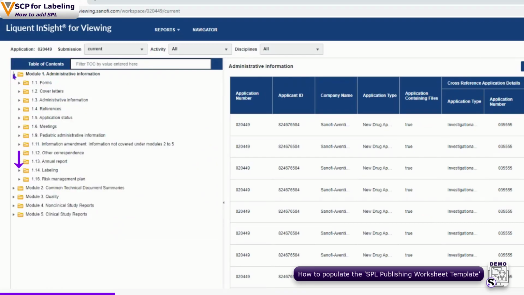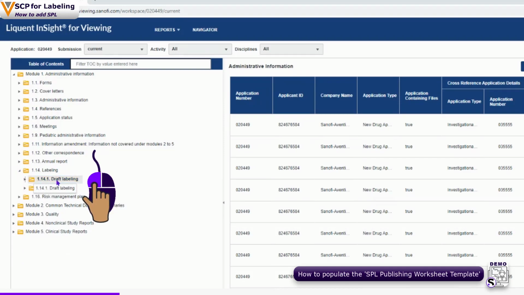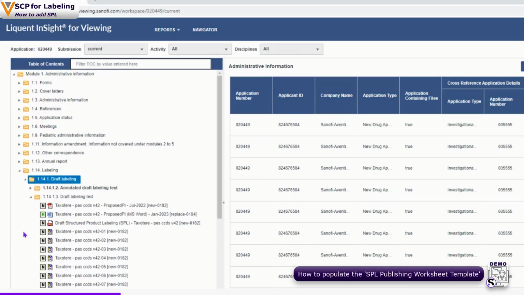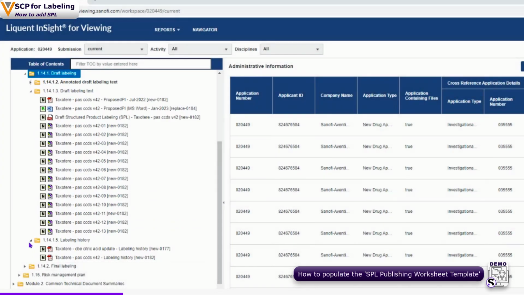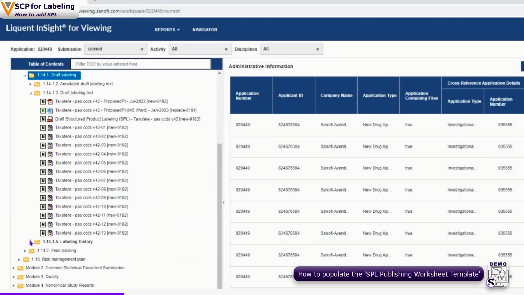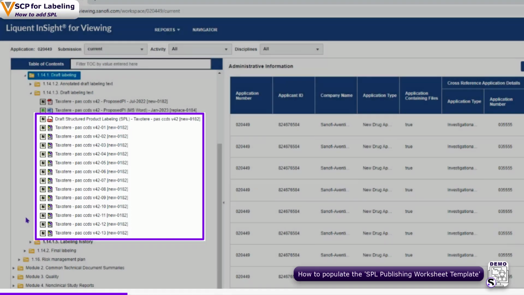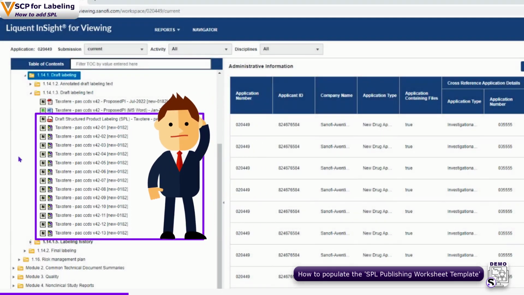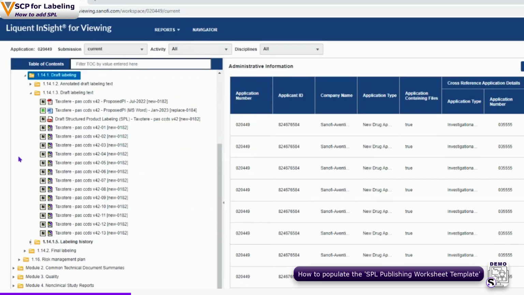Let's go to the labeling section, expand the draft labeling section, and if you double-click on draft labeling text, it will expand the entire section below. Let's say, as an example, we need to prepare draft SPL to be submitted to the FDA. You see, there is already a draft SPL on the eCTD backbone right here. This information would be very helpful if we had it in a table. Okay, let's go do that.